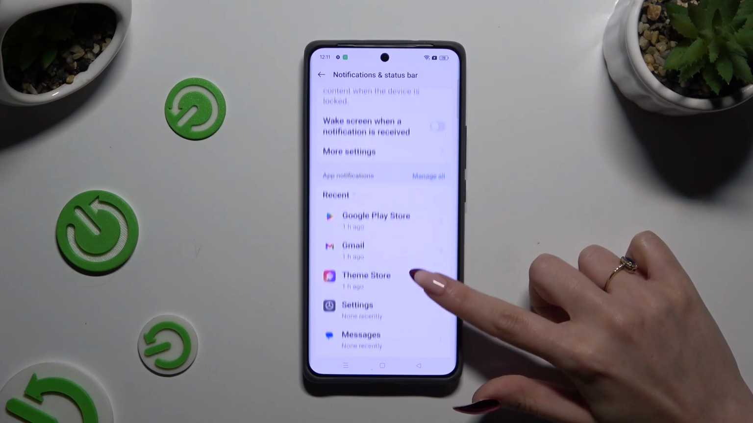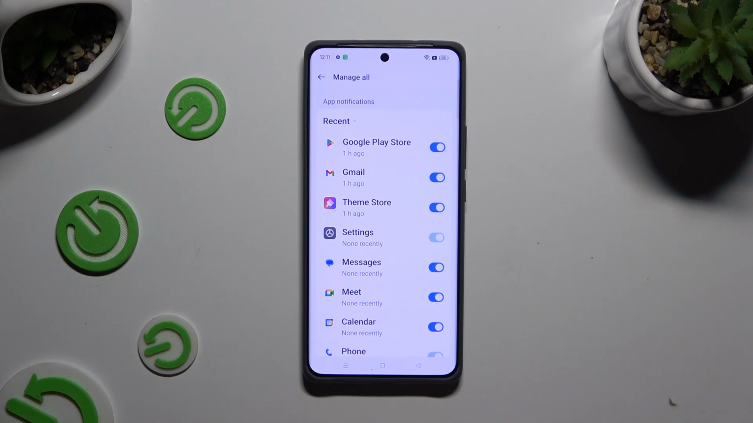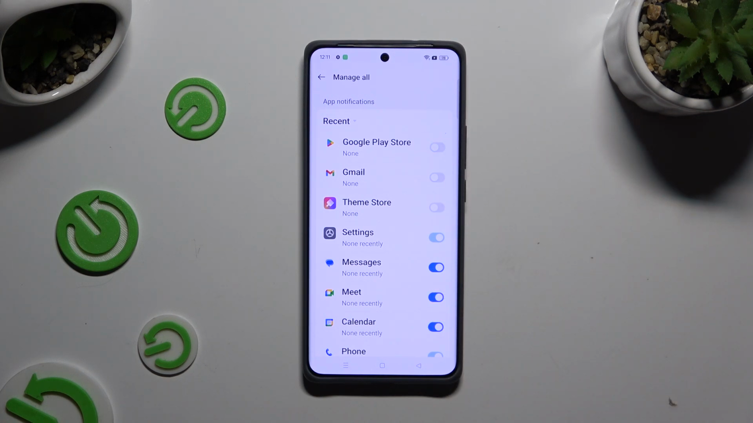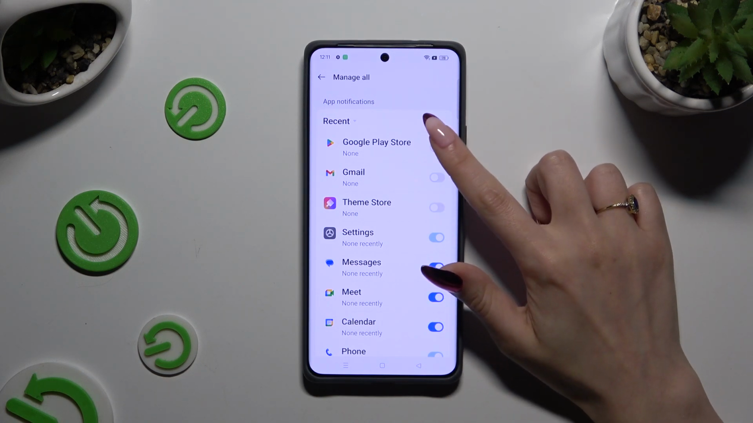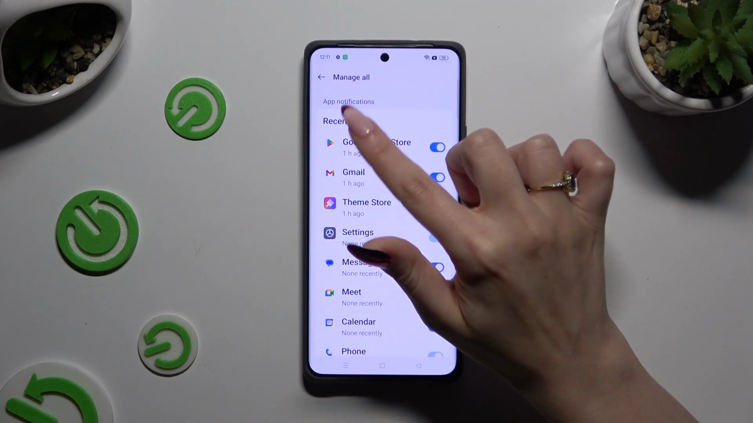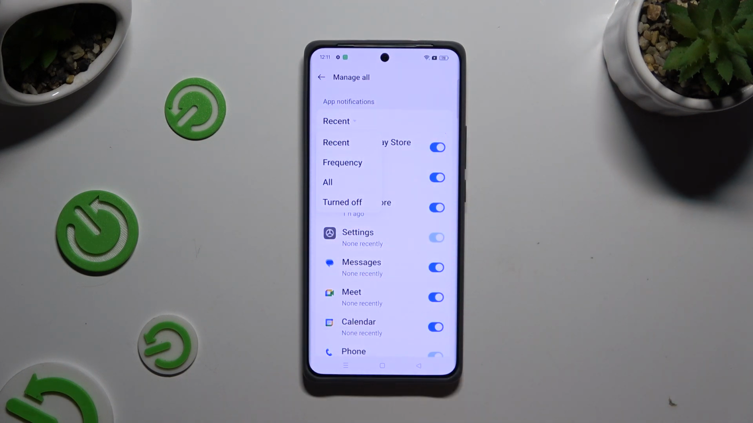Then scroll down to tap on Manage All next to App Notifications. And by tapping on any blue switcher next to one of your apps, you can block all notifications from it. To switch them back on, hit the same, now grey switchers. If you want to sort your apps beforehand, hit Reset under App Notifications and select the best option for you.